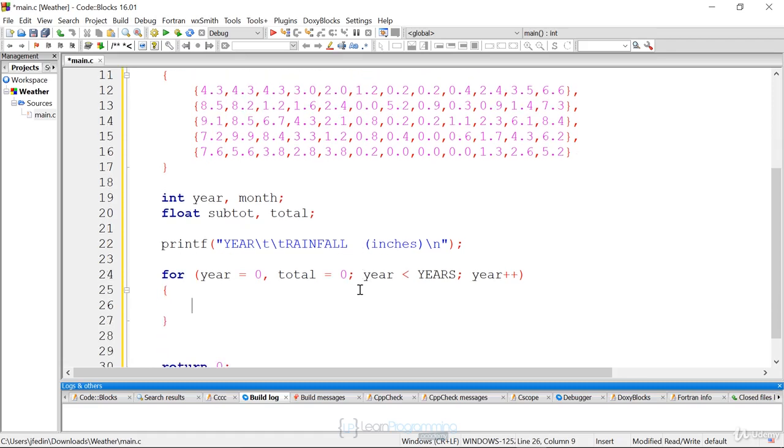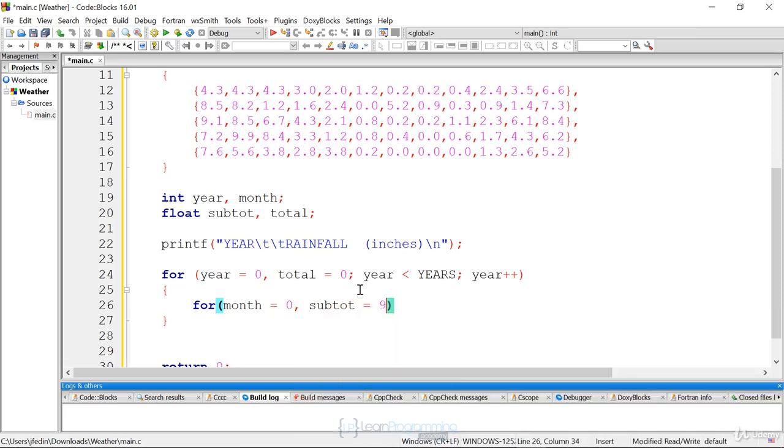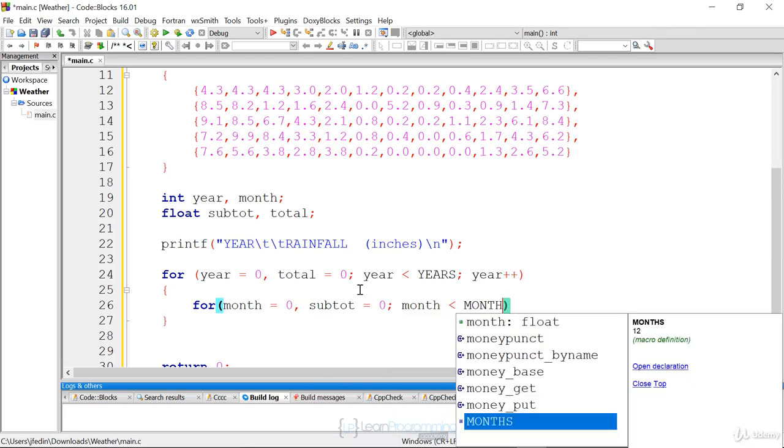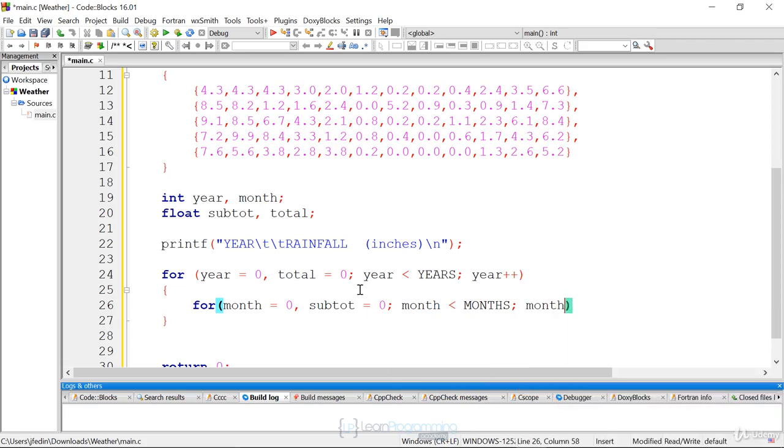It's a two-dimensional array, so I'm going to need an inner loop as well. And my inner loop is going to go through each month. So here I'm going to say month equals 0. Subtotal for each month is also equal to 0. Initialize it. And I'm going to go through until I'm done with all my months, and I'm going to increment my loop control variable. And this will be my inner loop.